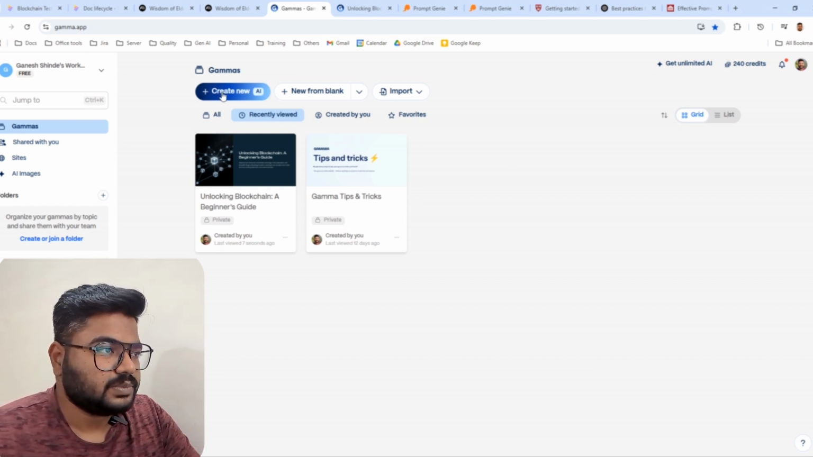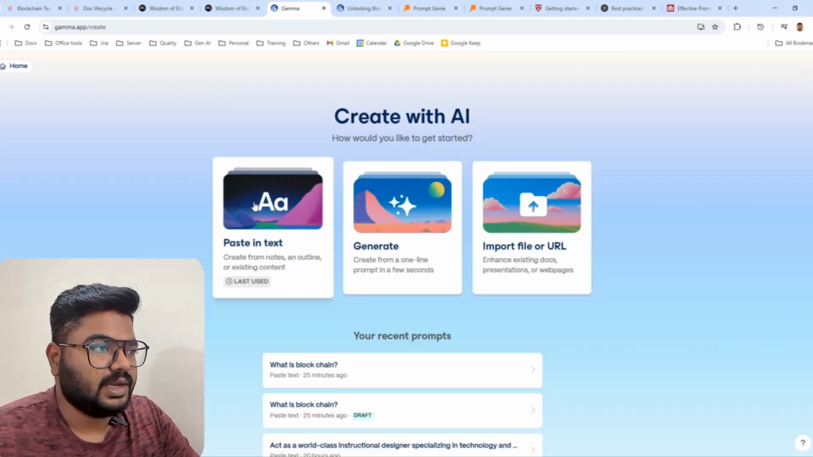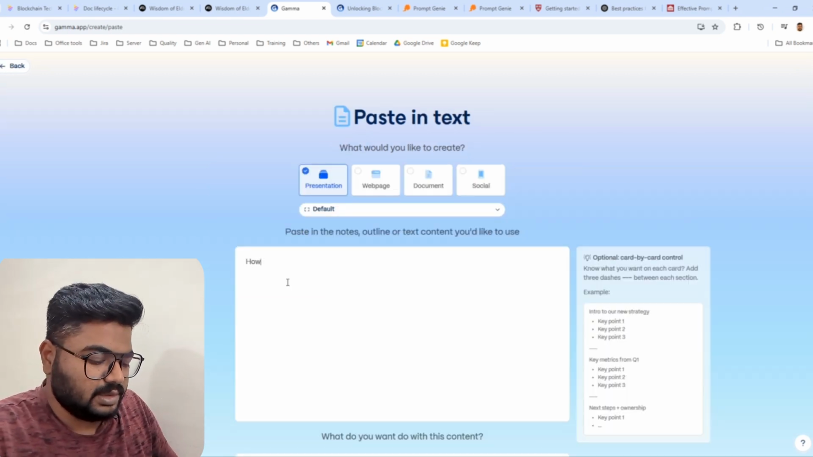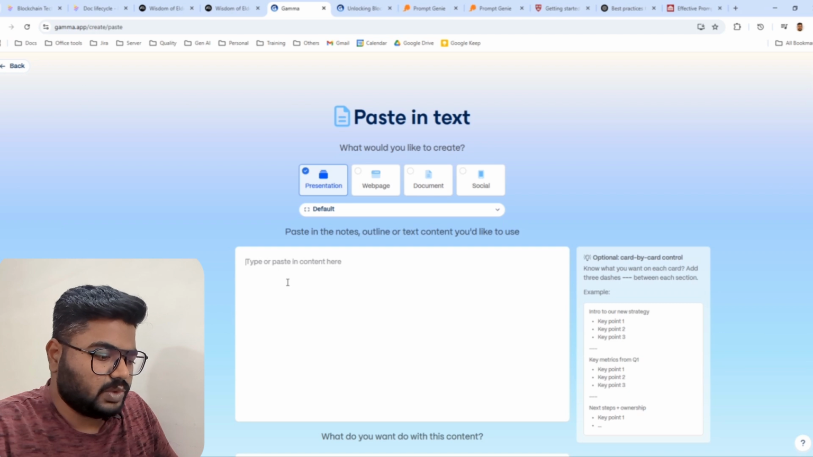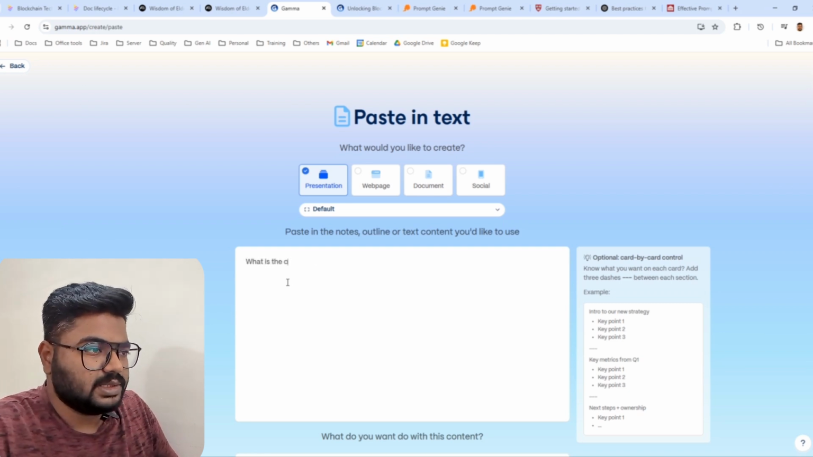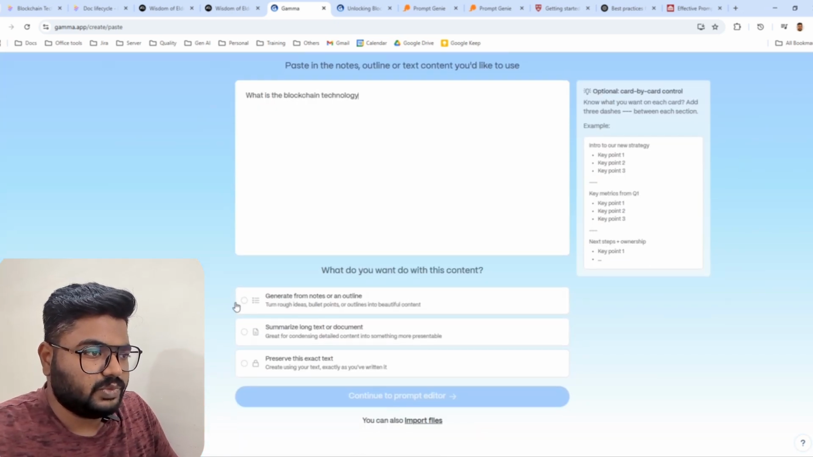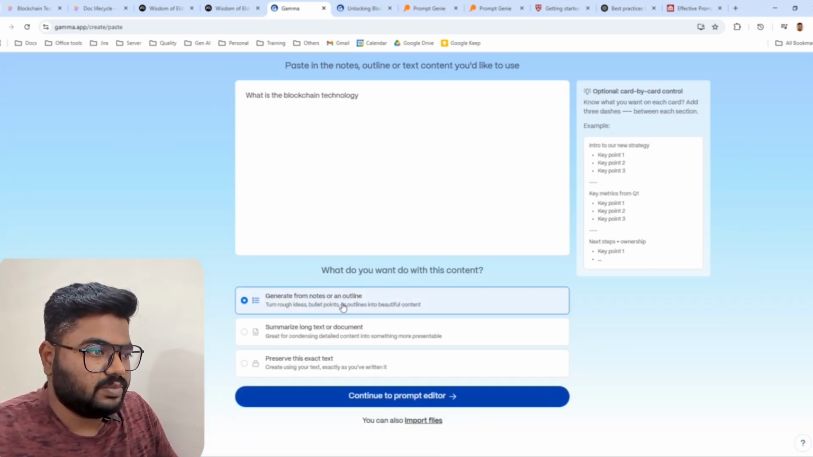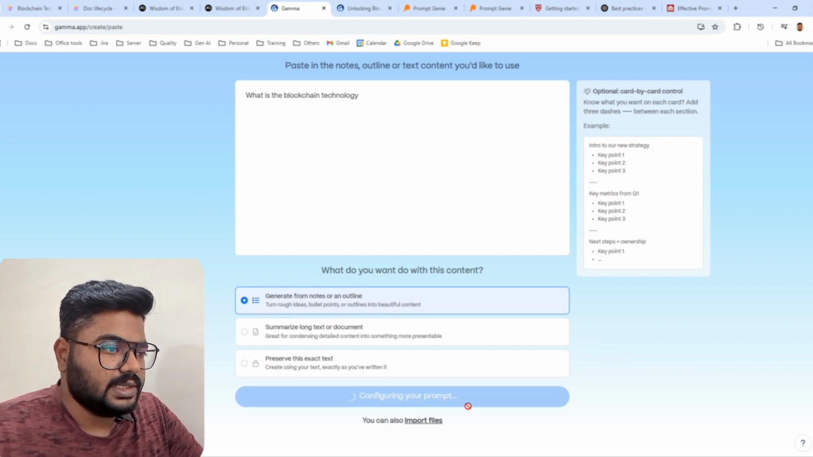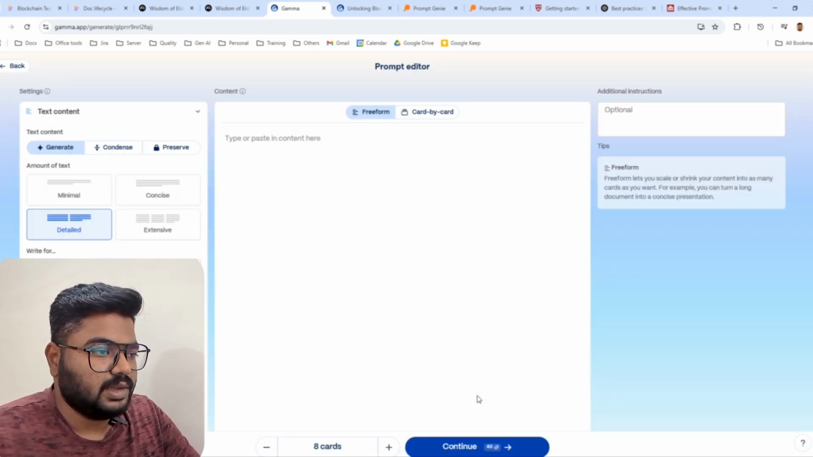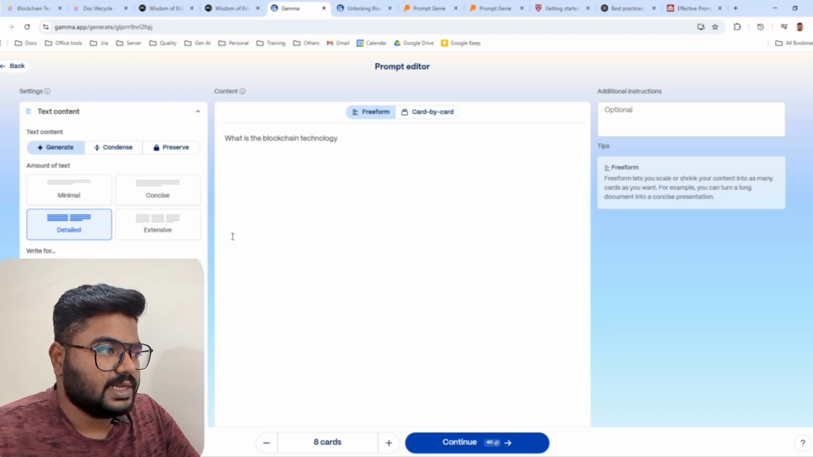As you can see, you can just log in. Again, this is a free tool. So you can just log into this one, create new and paste in text, and you can just write how to, or what is, we'll use the same question, what is blockchain technology. Okay, we are good. We'll just click on generate from the notes or outline, continue to the prompt.